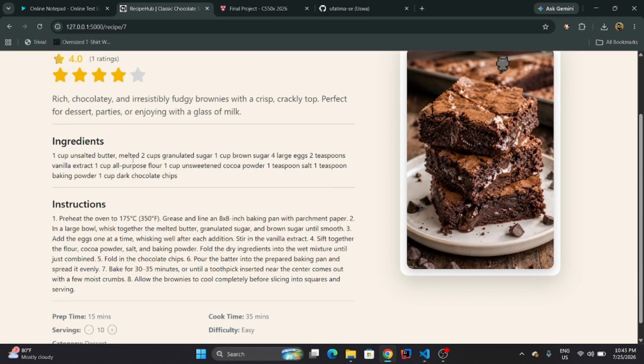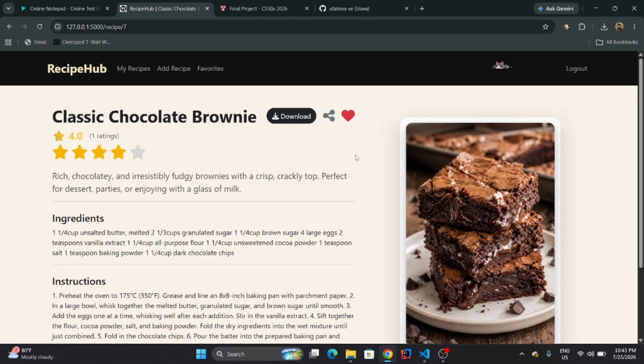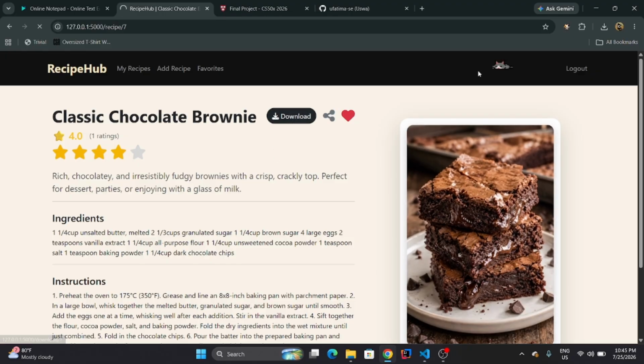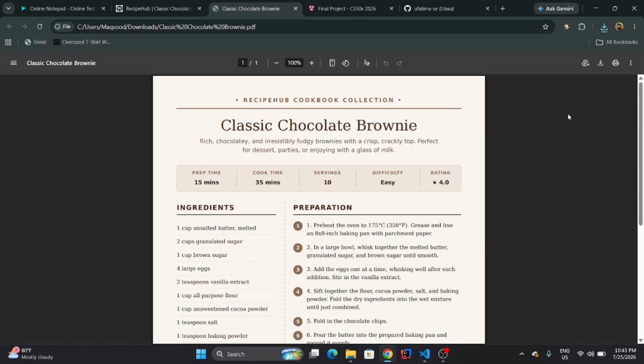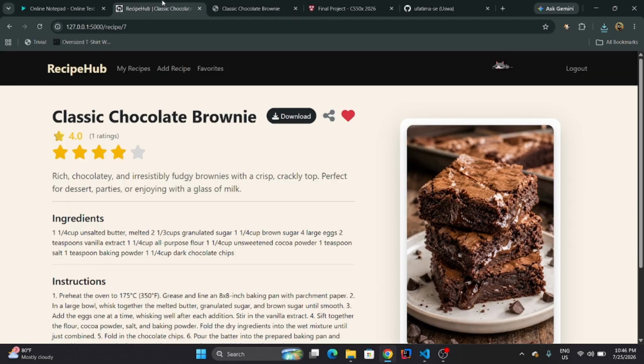Here is a short description, ingredients and instructions, and here is the metadata of each recipe. Now I can increase the number of servings if I want, and the ingredient amounts will change accordingly. Let's now download it, and you can see that we have downloaded a recipe card PDF onto our computer. This is a premium recipe card, and now you can print it out and use it whenever you want.